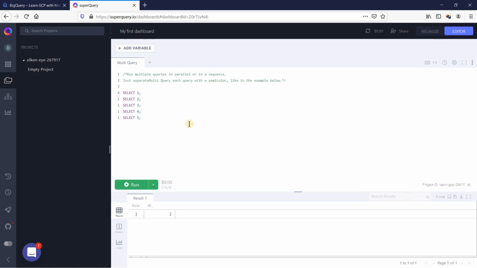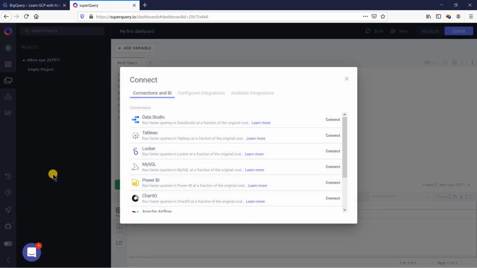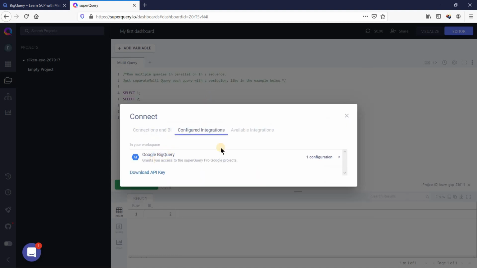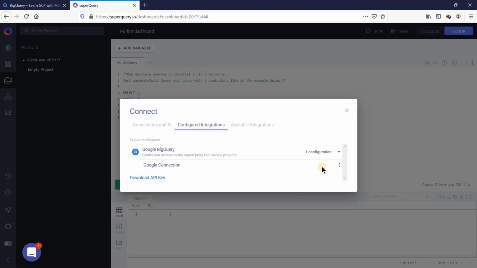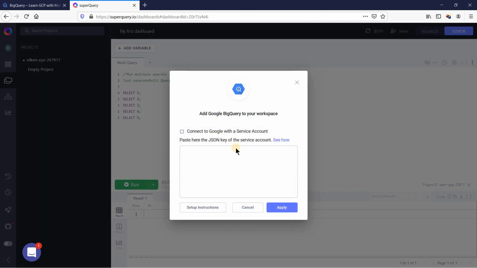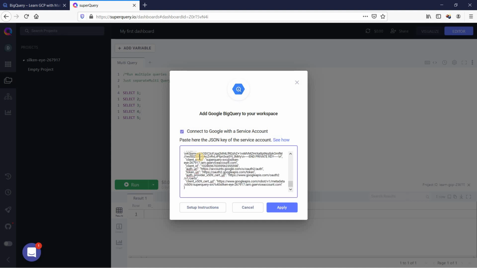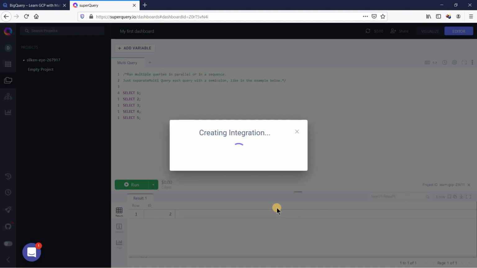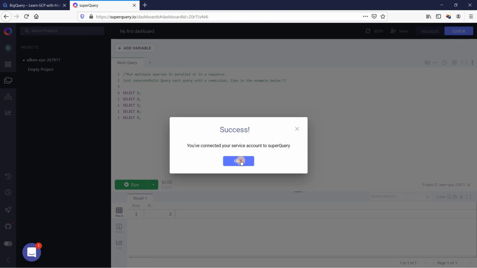I've come back to my Super Query screen. So here you have this integration option which you can click, and it shows the various other integrations possible. For today, we can look into BigQuery, and in BigQuery, if you click on connection details, you can edit the connection. Currently, there's no service account. This checkbox indicates you're not using a service account. If I check this, this text box is something which I can edit. I'm just going to paste my service account details there. Click on apply, and let's see if it's getting connected.